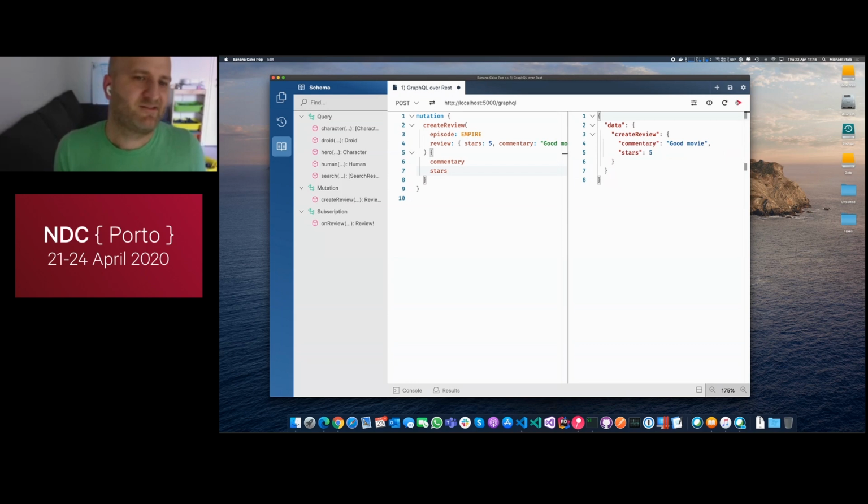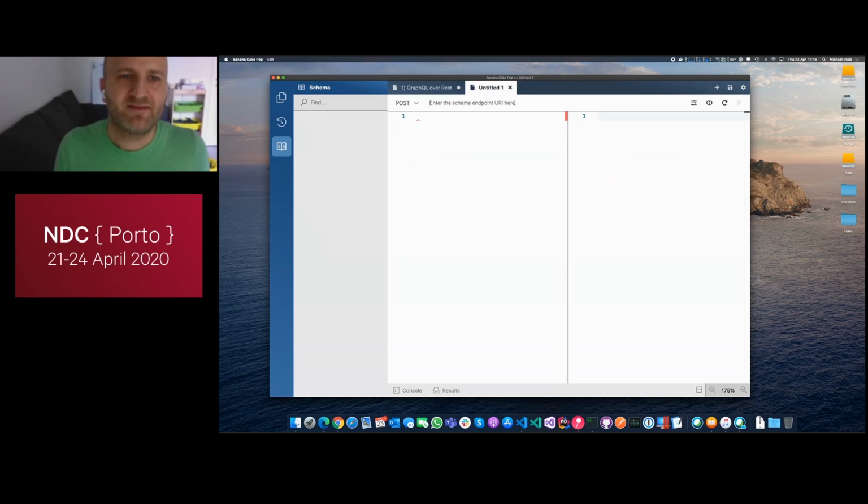Okay, awesome. It doesn't feel awesome because it just returned the data that we had. But bear with me a second. Let's create a new tab here, because I said we have real-time data, and that real-time data is most often driven by mutations.